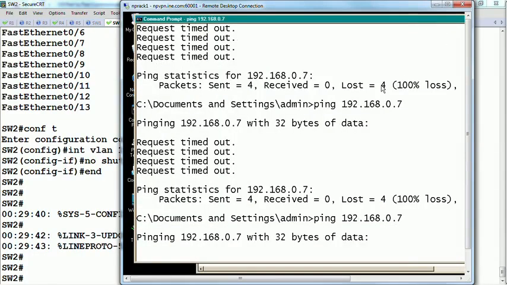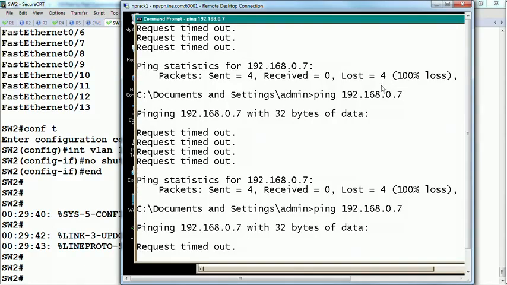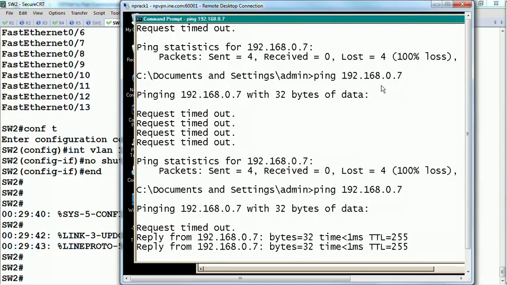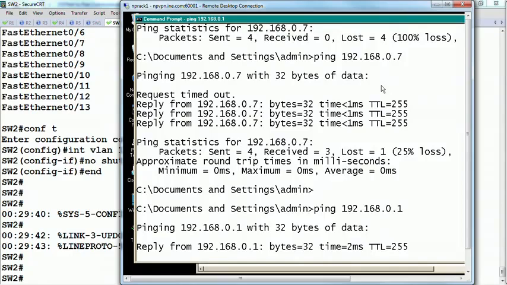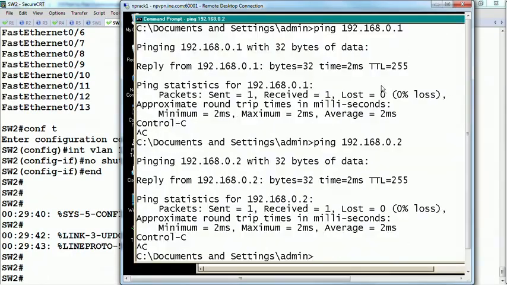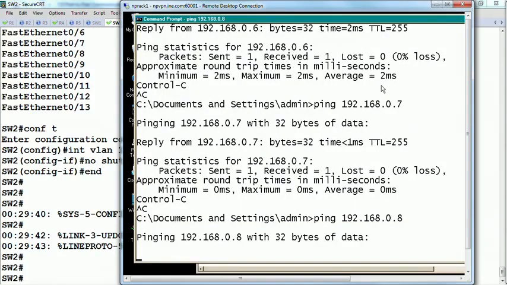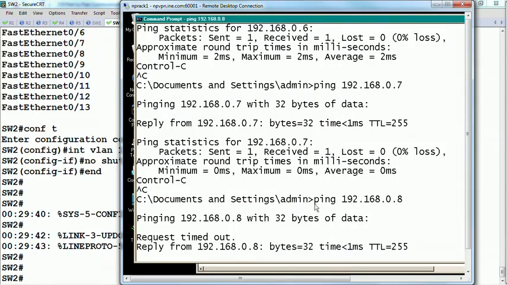Okay, now from the Windows machine, I should be able to ping the switch. Okay, so now I could reach all 8 of them. 1, 2, 3, 4, 5, 6, 7, and 8. Okay, not 8, so I'm still missing one of them. No, there we go. Okay.